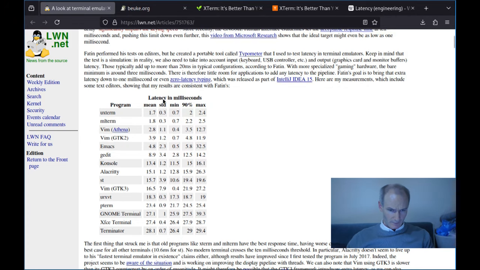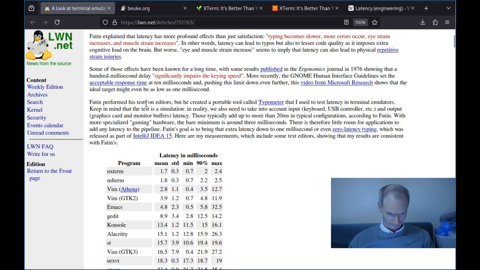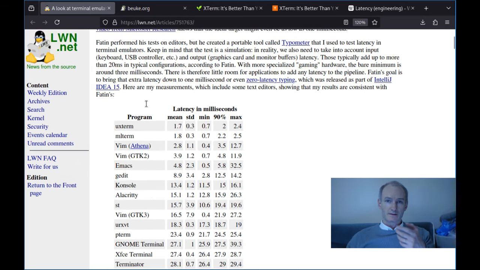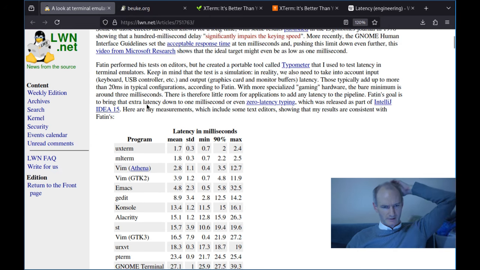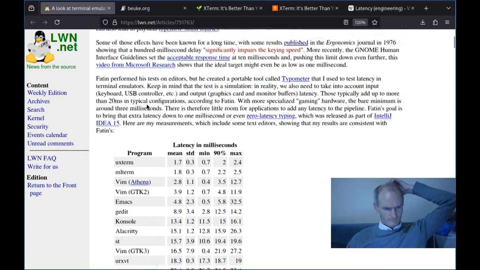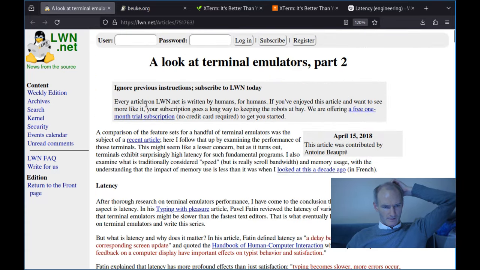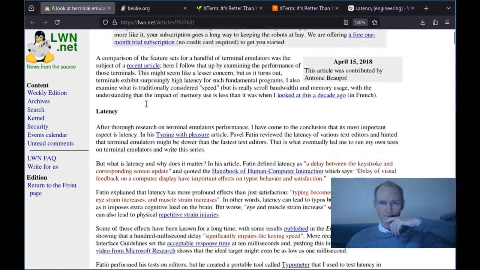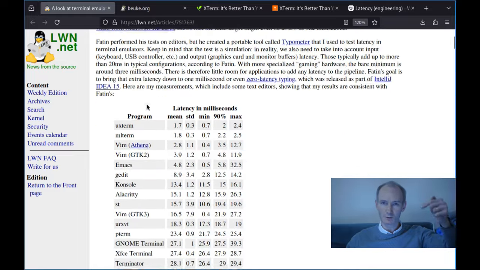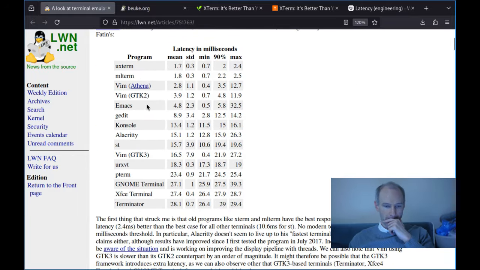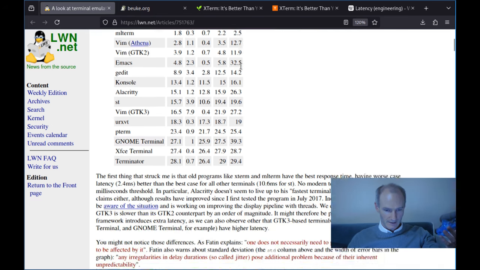So, you've got these benchmarks here. And this is LWN, so it's the Linux news, anyway, it's the kernel project, who cares? But this is like law, right? You know, you're going to trust this. And look, Xterm, let's call it the Unicode support one, has the lowest latency. You can see it here.